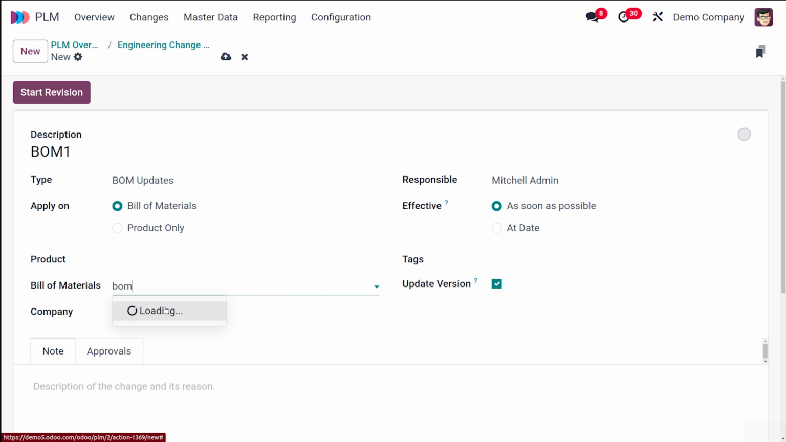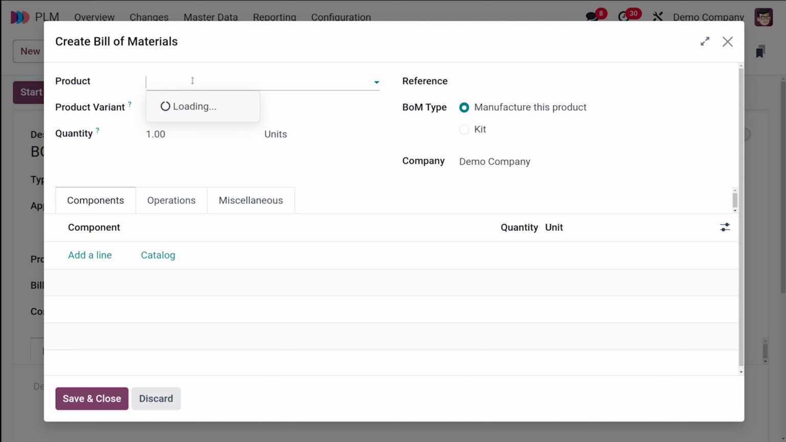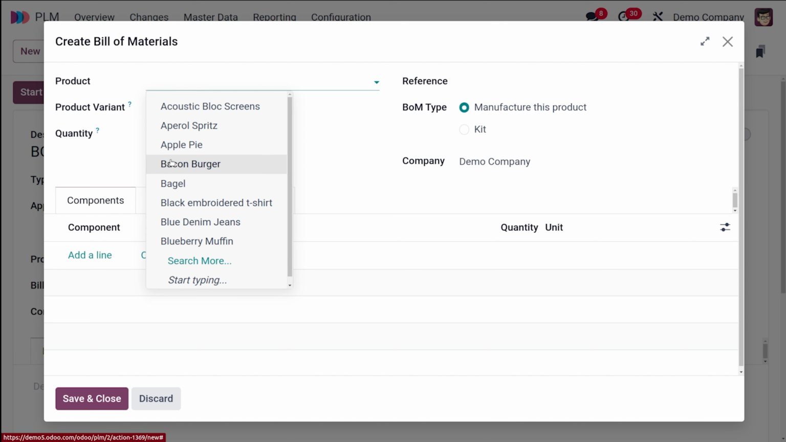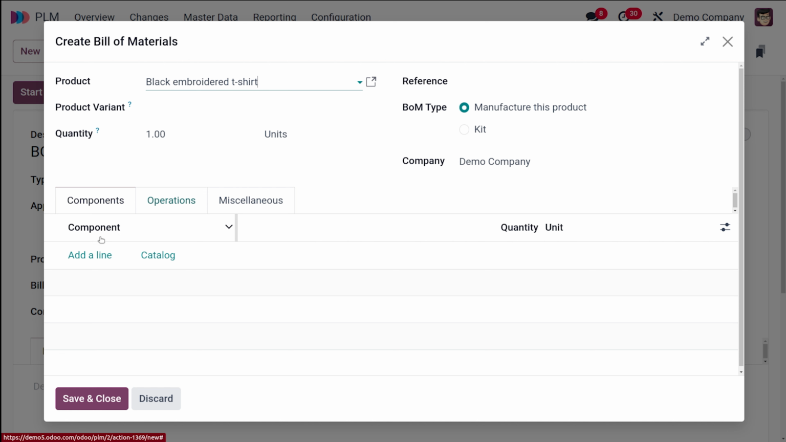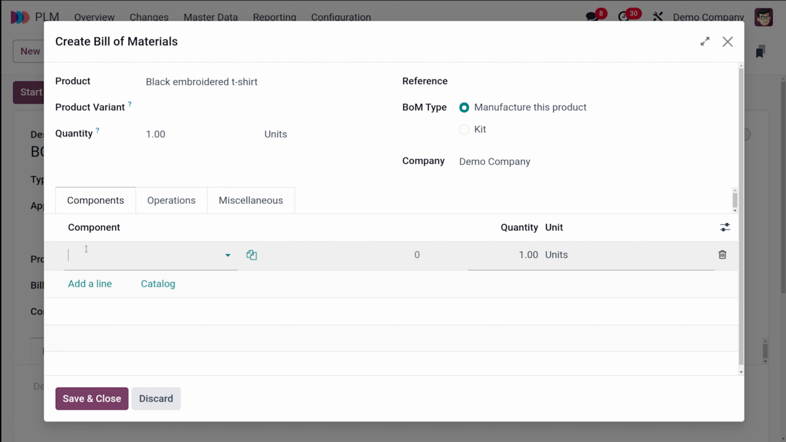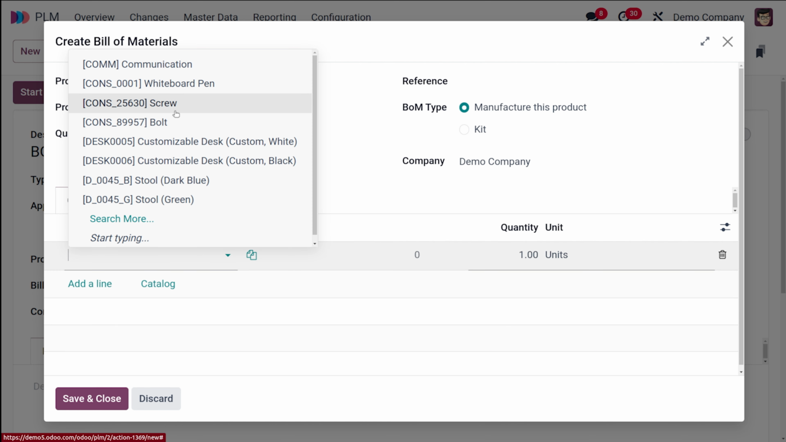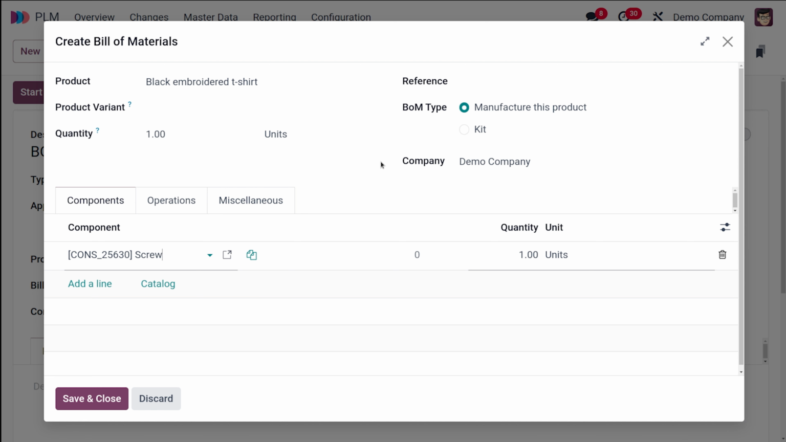So creating a bill of material called BOM. The product, let's choose as t-shirt. The components, I'm just putting a screw. This is a random one, okay? Okay, and the quantity, let it be 5. And I'm saving and closing it.